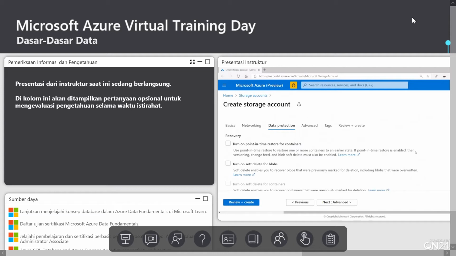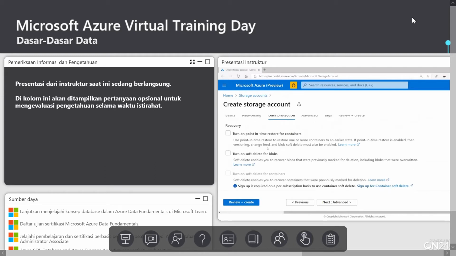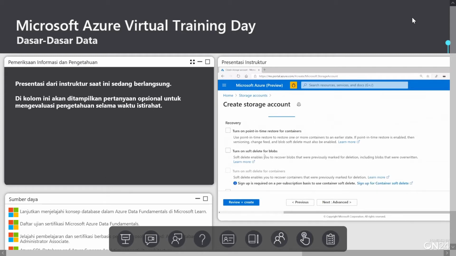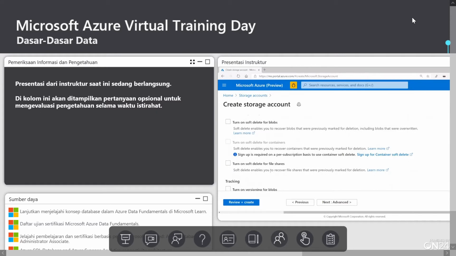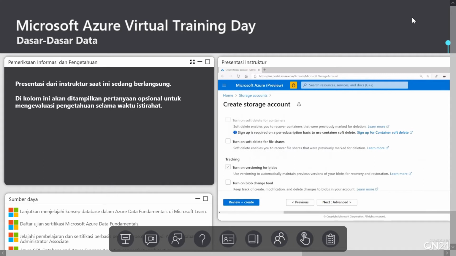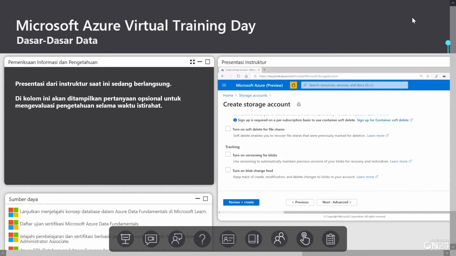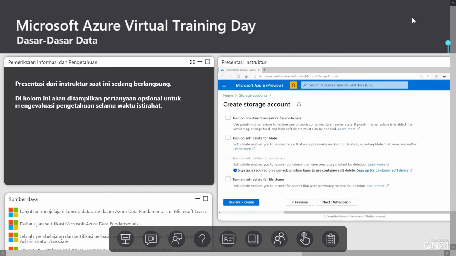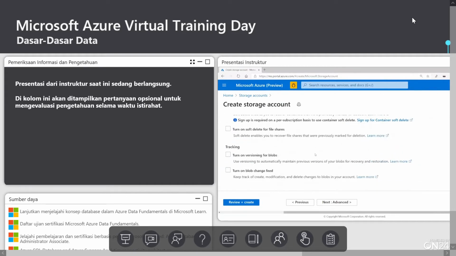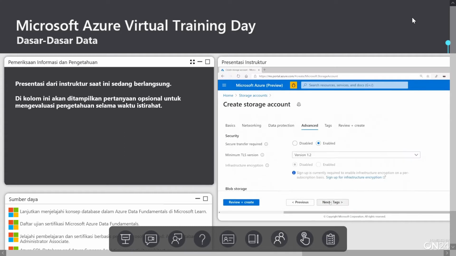So with data protection, we can do things like configure how we want to recover some of the data stored inside our storage account. So we can turn on point-in-time restores for containers. We can turn on soft delete for the blobs. We can turn on soft delete for file shares if we're using Azure File Storage. We can turn on versioning for the blobs, and we can turn on the change feed for the blobs as well. So I'm just not going to turn any of this on because this is a demo storage account, and I'm going to head into advanced.